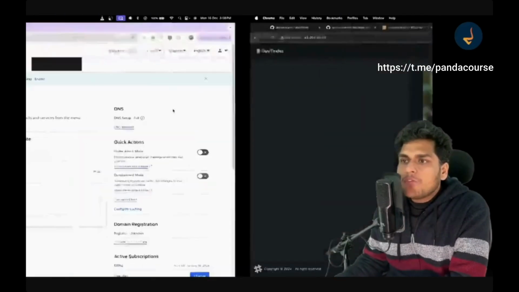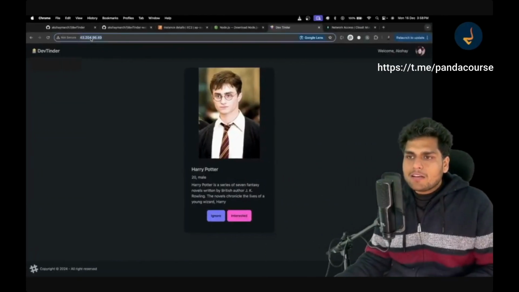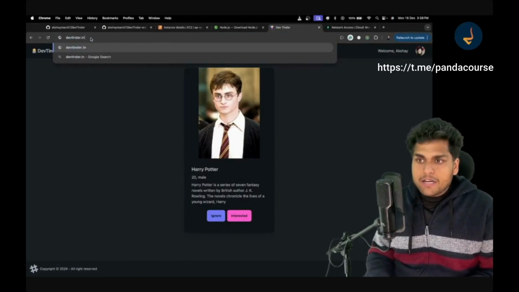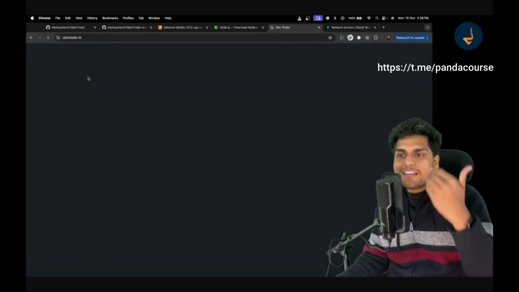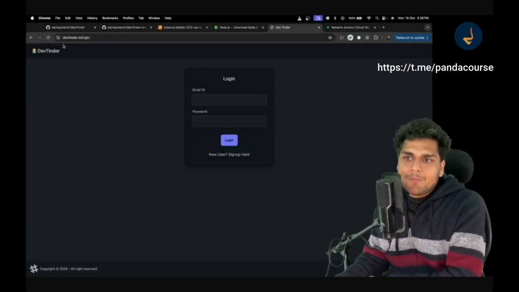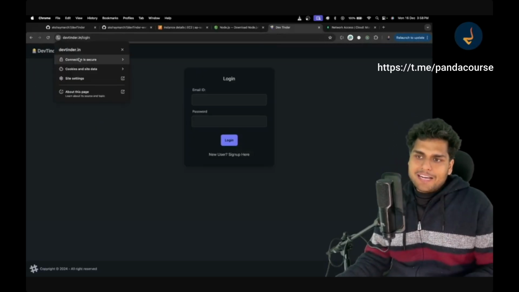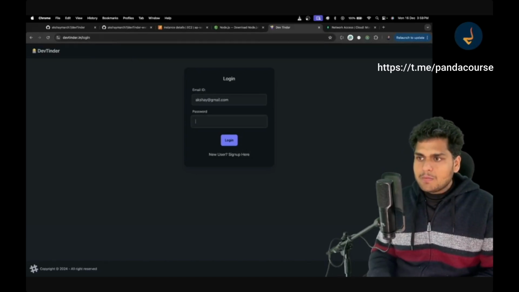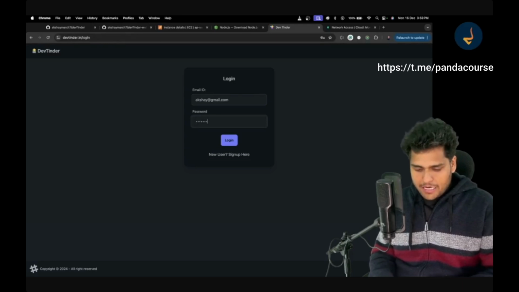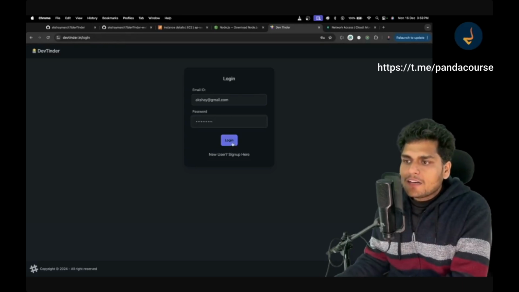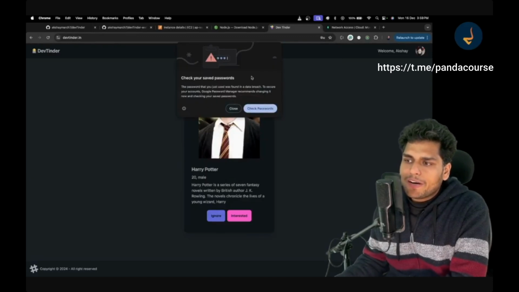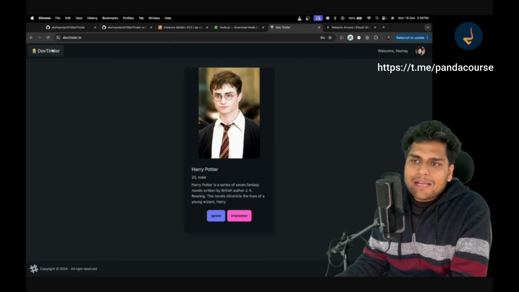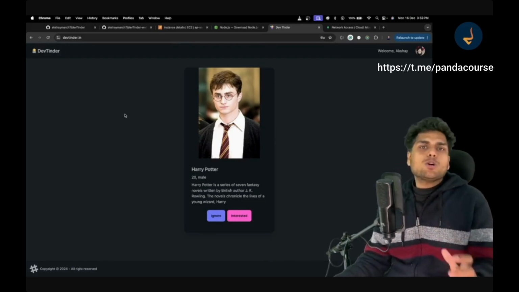But now if you go to devtinder.in, let me just show you devtinder.in. Your website will still load and it will load in an HTTPS fashion, so the connection is secure over here. If you log in with akshay@gmail.com and akshay@123 and click on login, it will still work perfectly fine. So this is how you enable SSL. This is how you map your domain name.